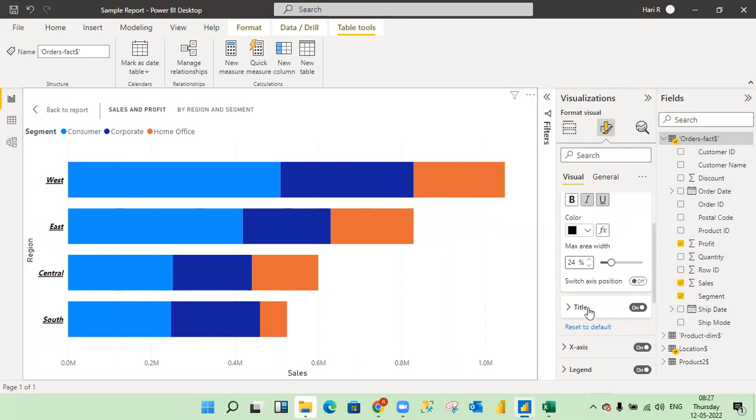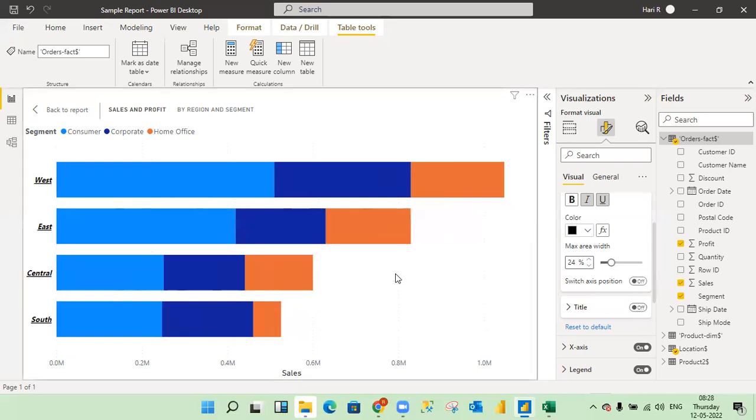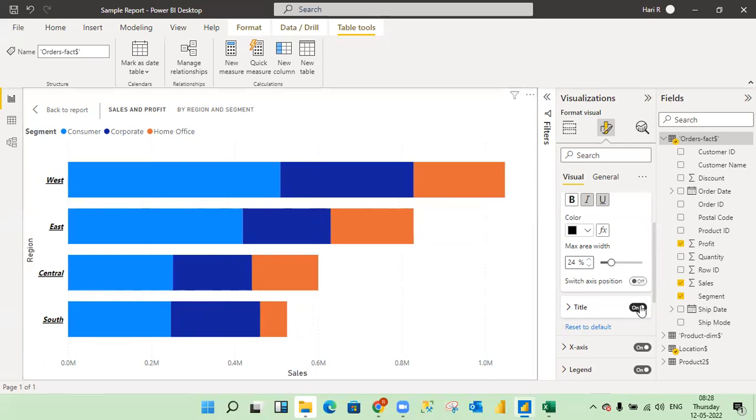Okay, next option we are seeing is title. Title is on, so we are seeing the y-axis title name called region. Now I'll put it off. See, the region name we are not seeing here, it's removed. So put it on again.